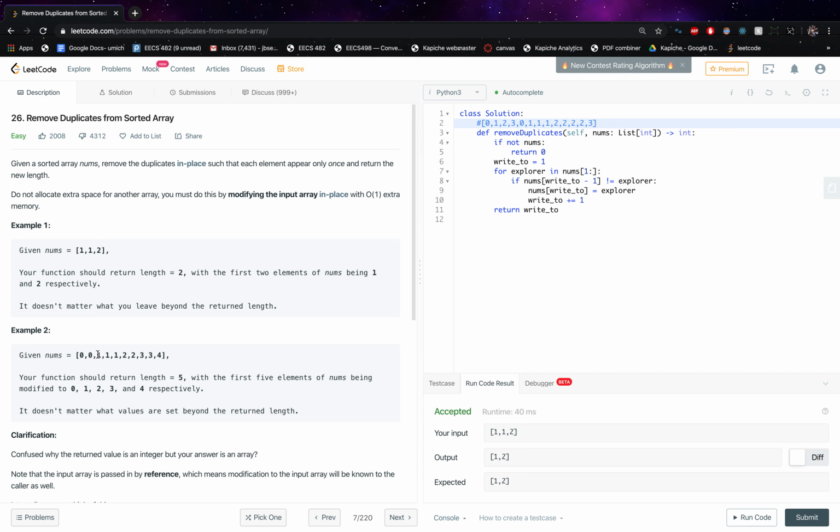is the actual number in the array, and you better make sure it's not the same as the exploring. You have to keep going until you get something different than that. And then once the exploring finds something different than write to minus 1, then you replace the write to index, which is garbage, with the explore value, and you increment write to.